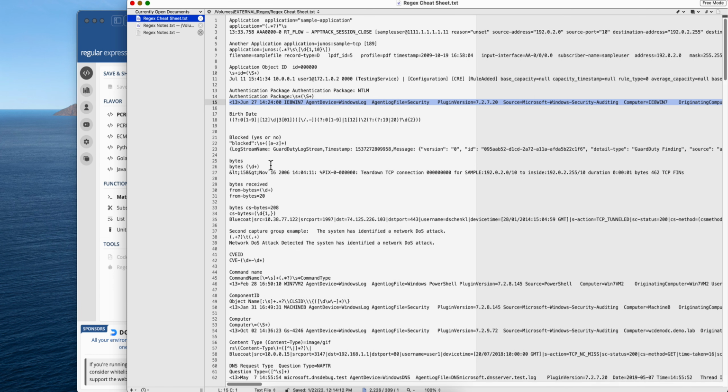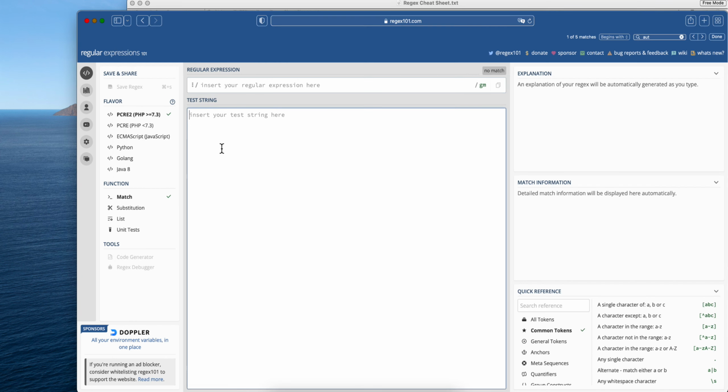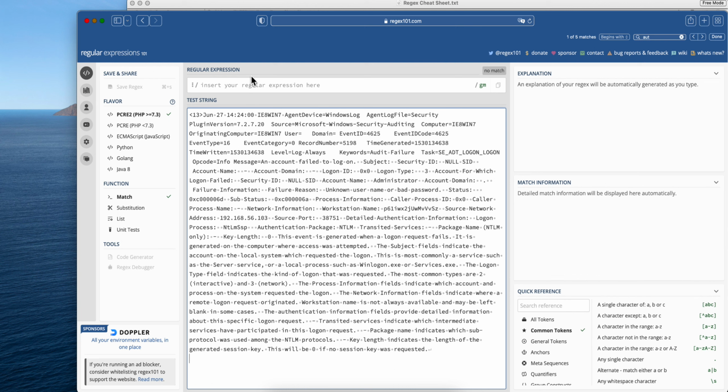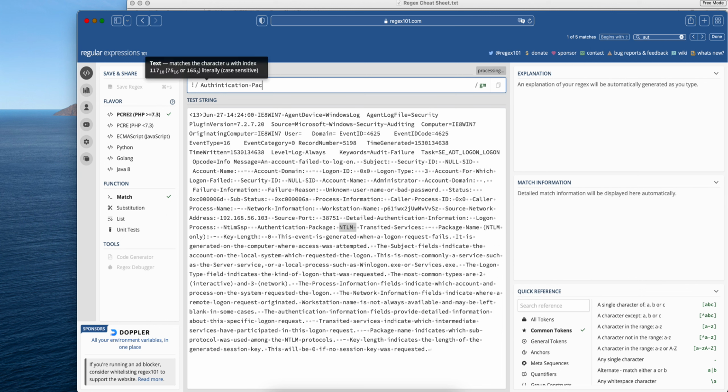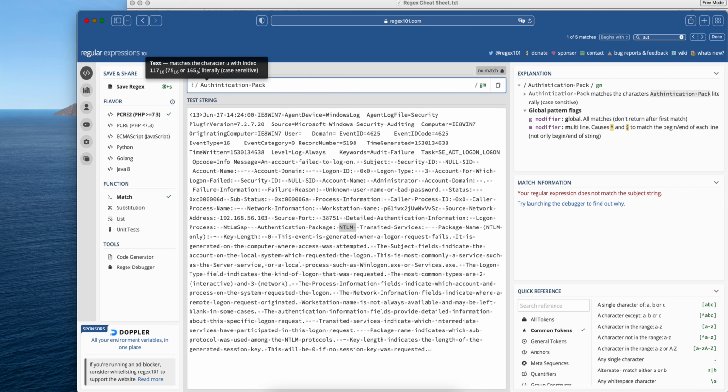Log in there, and we're going to grab the authentication package. So we put it in here in our Regex 101 site, and this is what we want to grab, right? Whatever comes in here. And so if we do it the standard way, we'll put here authentication package. We could even copy paste from there. Authentication package. If I don't type it right, it's not going to find it.